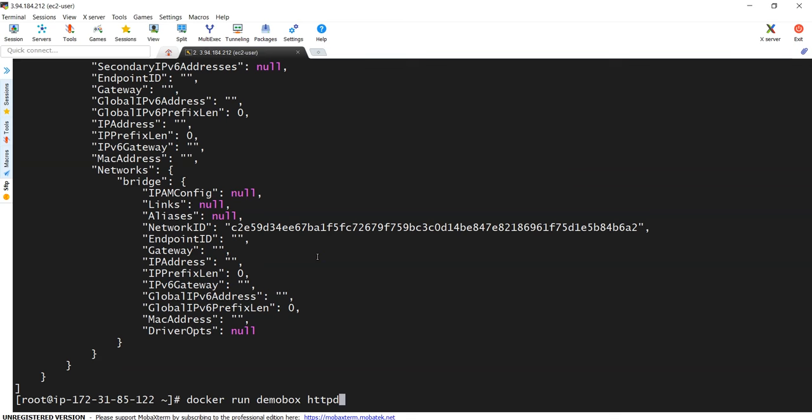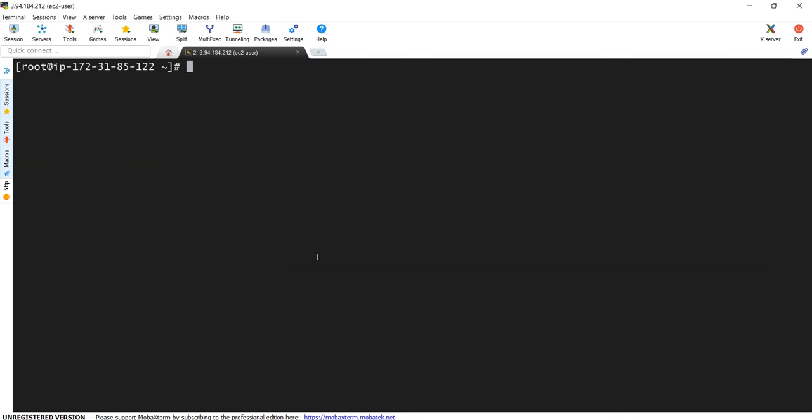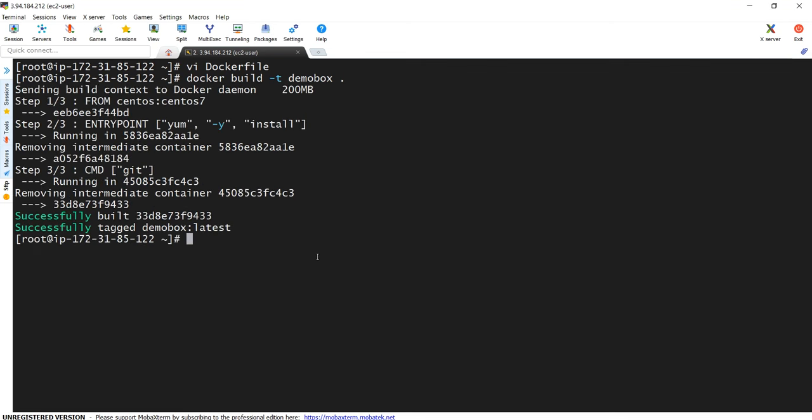Let's try this one. Let me cancel it, clear the screen, and vi Dockerfile. Here in the entry point, I'm just going to remove this git, and in CMD I'm going to give git. It can be any package name. Now again we need to create a Docker build -t demo box dot. So we are going to recreate the image. Every time we change the Dockerfile, we need to create the new image.